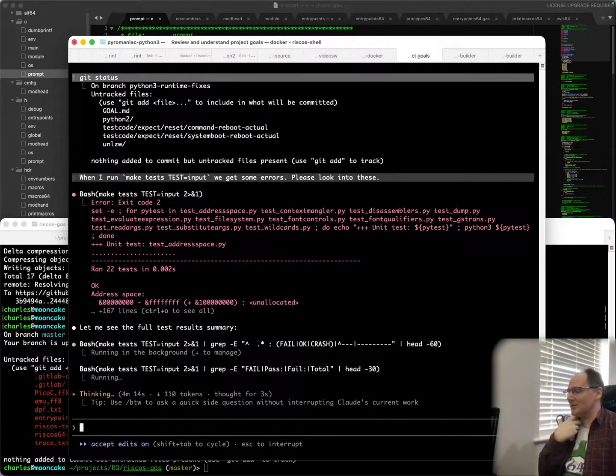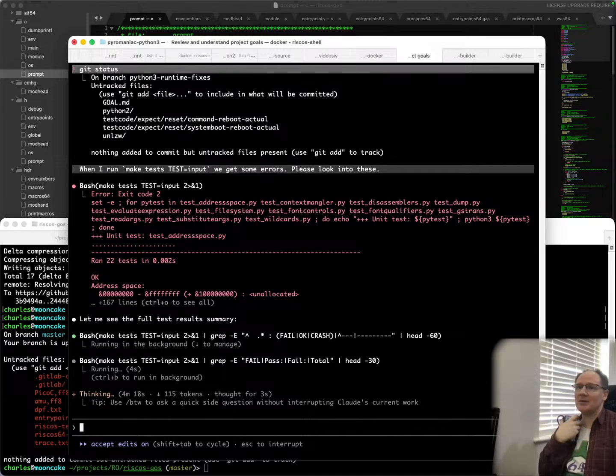So Andrew, yes, it's using Claude, the AI agent, to convert it to Python 3, which is working pretty well. I mean, if I go back to the other window, it's running those same tests again with a different grep.